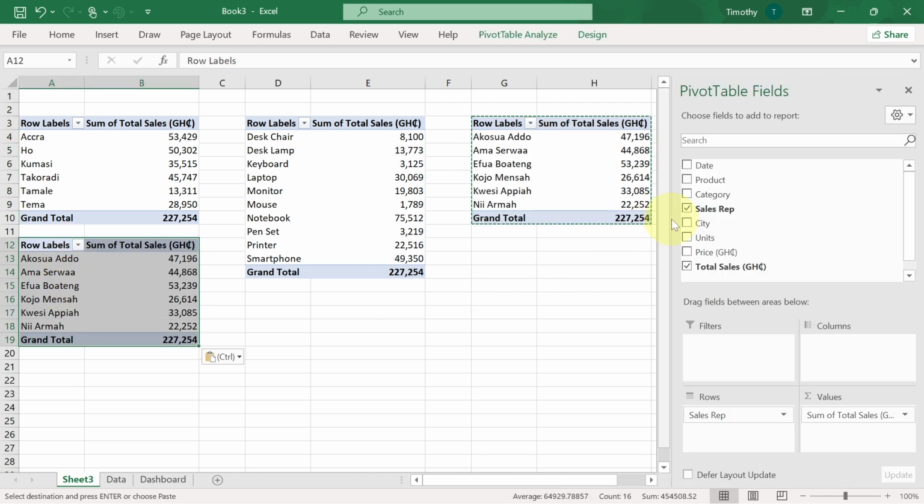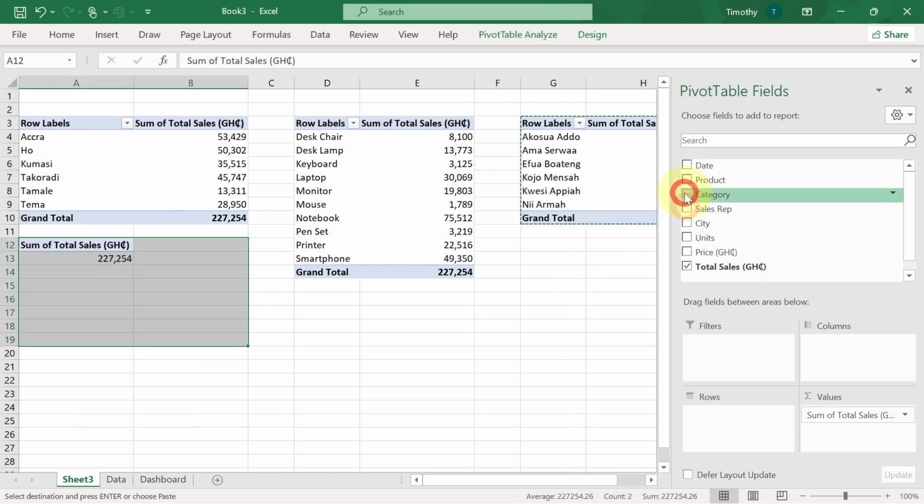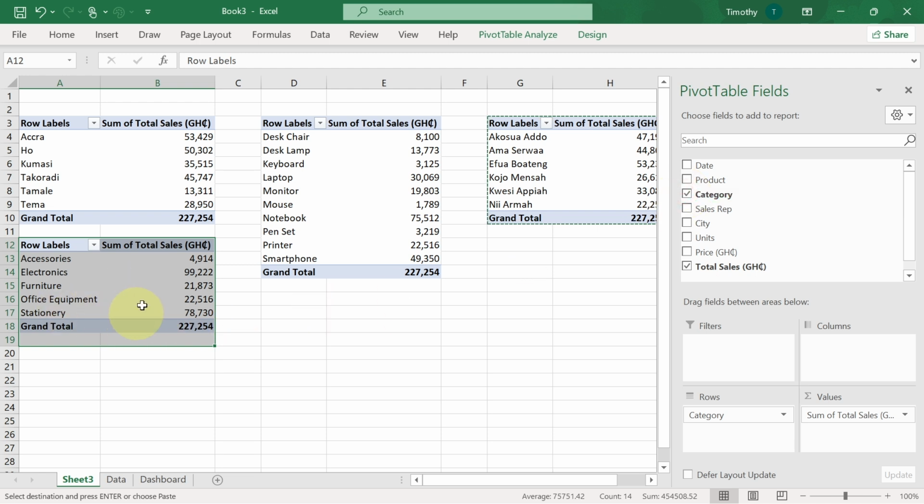So go ahead and uncheck this, and then let's go to category. This is actually going to give us something like this. So we should be able to track sales by their categories. Now the last one I want us to do is that we also need to get our monthly sales.